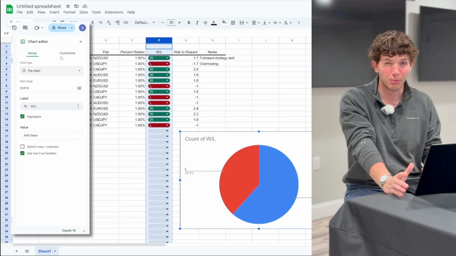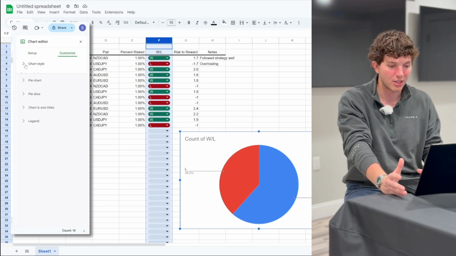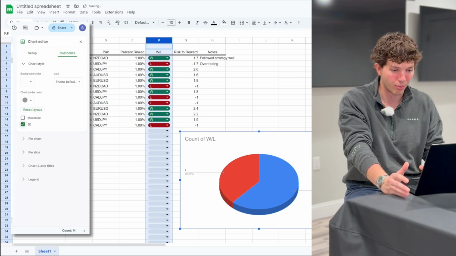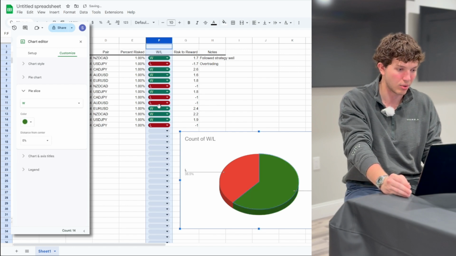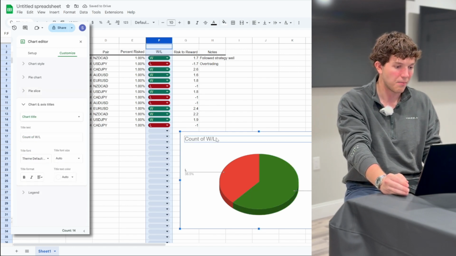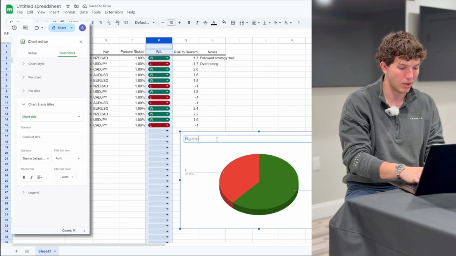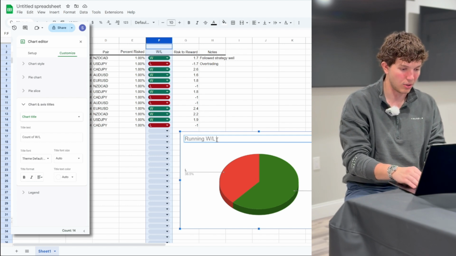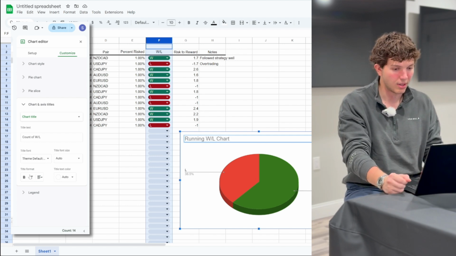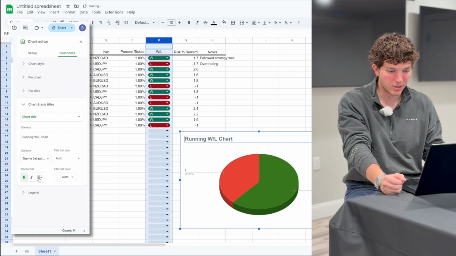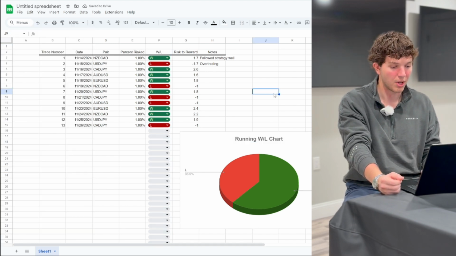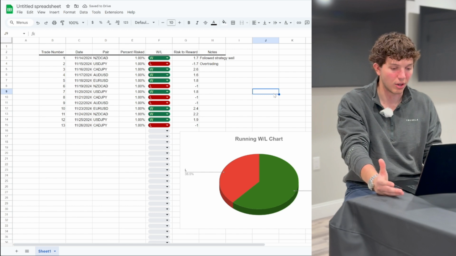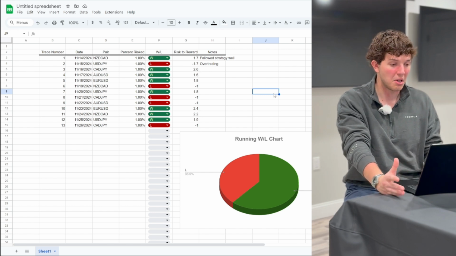I'm going to make this look a little bit neater since we want this to look nice. So I'm going to change this maybe to a 3D. Then I can click the blue here and maybe change this to green so it matches our win-loss. And I'll change the title to our running win/loss chart. And maybe I can bold this and I'll throw it into the center of the chart so it looks a little bit neater. So there we go. Now we have a nice chart to understand what our win-loss ratio is without doing any math at all.